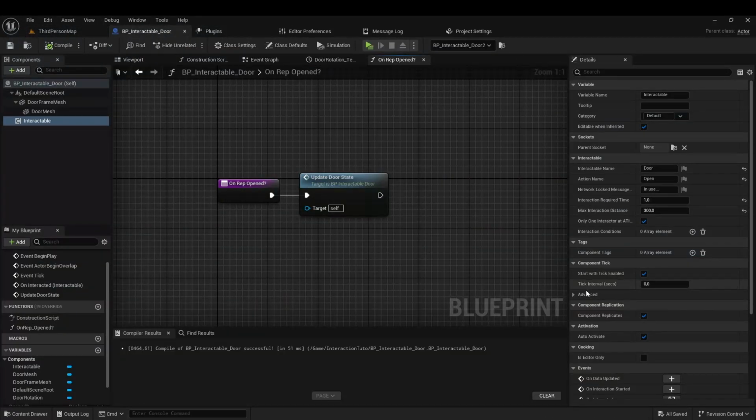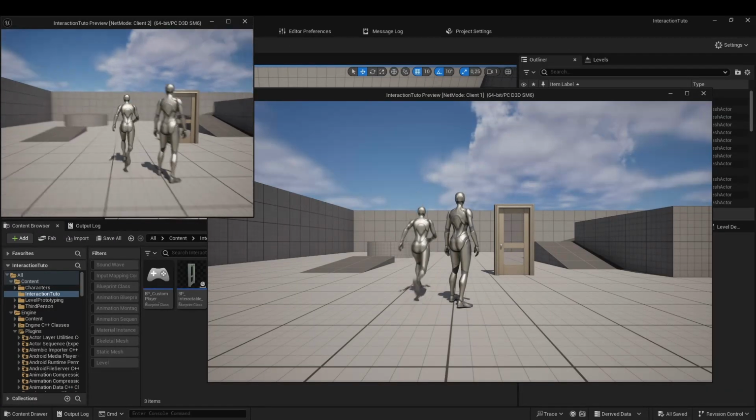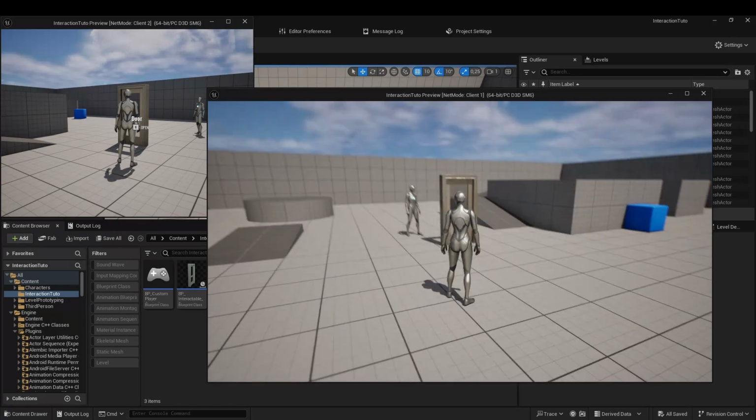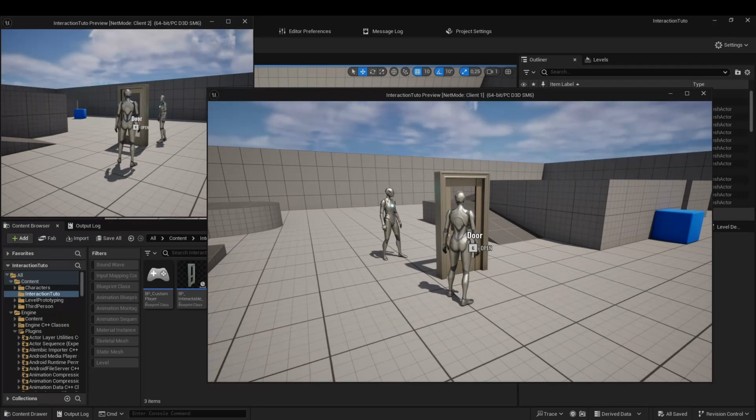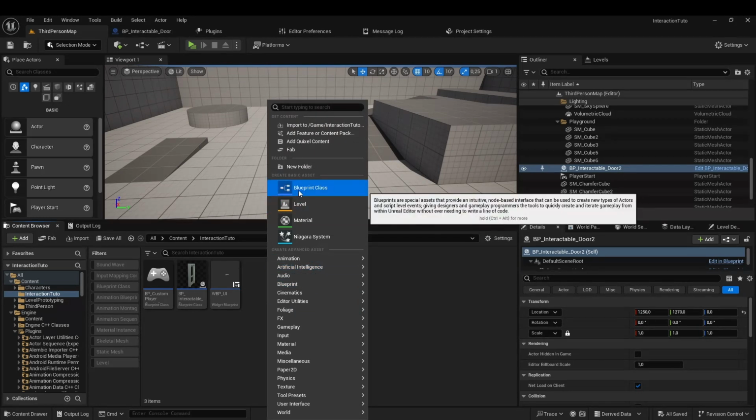Now let's disable network locking and see what happens. Both players can now interact with the door at the same time. Great, now let's add a lock system to the door.